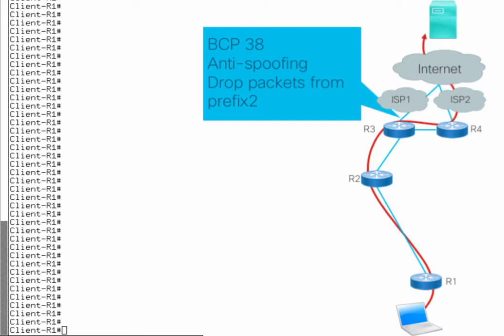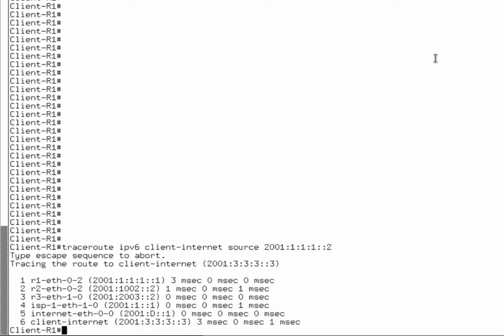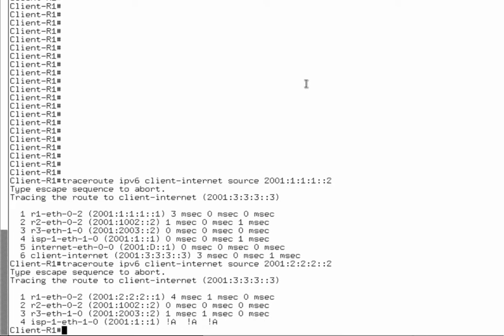The client at the bottom wants to connect to the internet and to the server on the top. It's connected to the internet by two ISPs, ISP 1 and 2, and receives addresses from both ISPs, but both of them apply strict anti-spoofing. So using the traceroute with the first prefix, we succeed and can reach the internet. Now, if we try the address from the second prefix, we fail because packets are dropped.